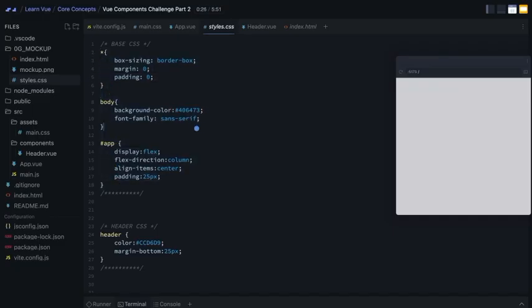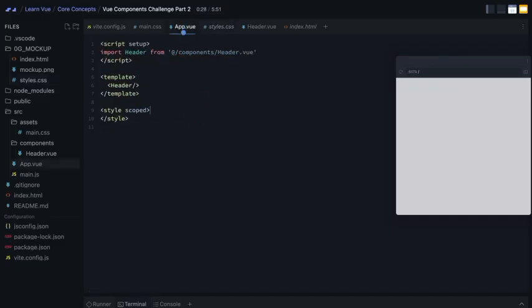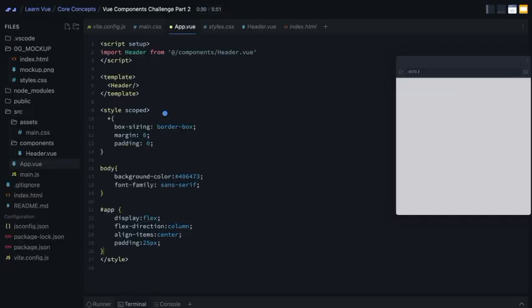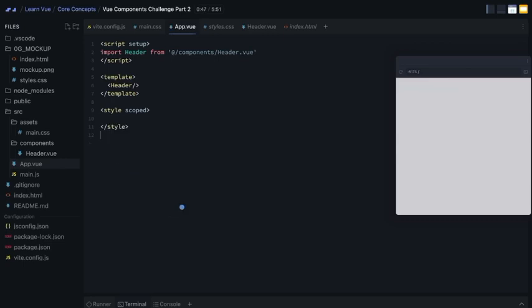So let's grab these and pop them where? We can't just put them into app.vue. I mean, we can, but it's not going to do anything. Style scoped means it will only be applied to this specific component. This selector will select everything here, but that's just the header. And this body selector has nothing to select. And this app selector also doesn't have anything to select. So let's get rid of that.